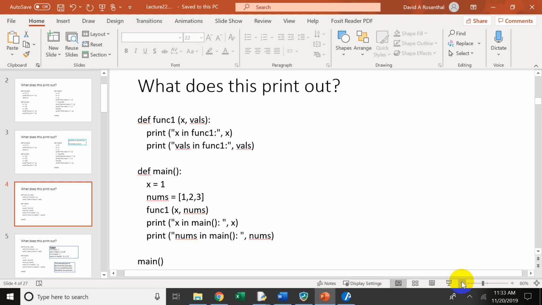So let's take a look at this function here. Let's take a look at what we have here. So I have main, and I have a variable x, and I have a list called nums, and I call func1, and I pass to function 1 x, the single-valued variable, which has 1, and nums, which is a list. So here in func1, it creates its own variable x. Here it creates a list not called nums, but called vals. And now x here, what do you think would print out here?